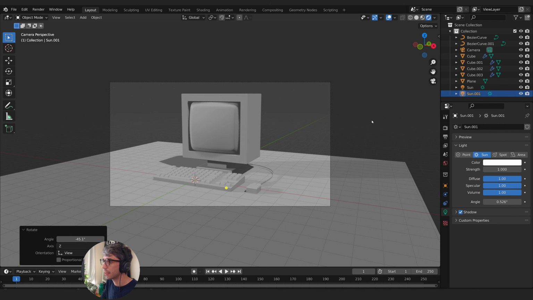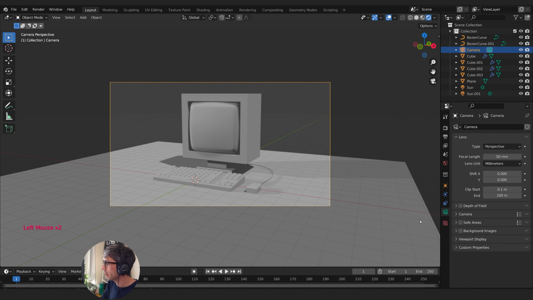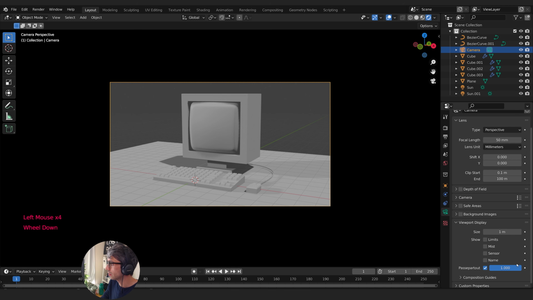And just kind of adjust it till you get some nice light. And then what we can do is come to our camera, and let's go down to viewport display and turn up passepartout, which is this section right here. That'll darken the outside edges of our frame so we can focus on our image.